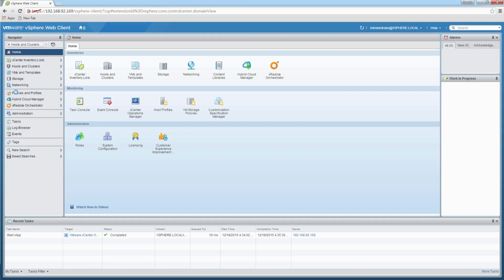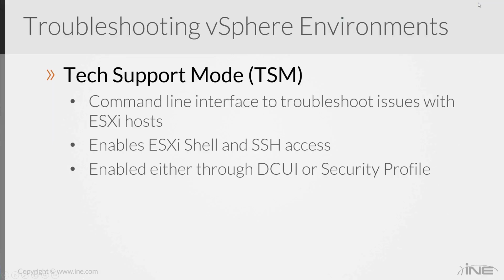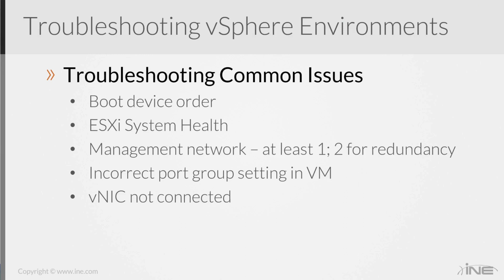Let's go over to some of the common issues we could monitor or troubleshoot in our environment. Let me just minimize this. So in this section, we'll take a look at some common issues we may need to troubleshoot in our vSphere infrastructure.